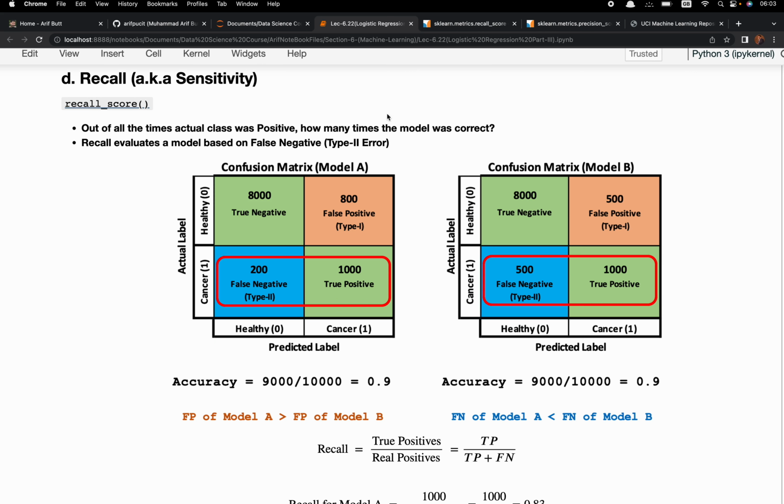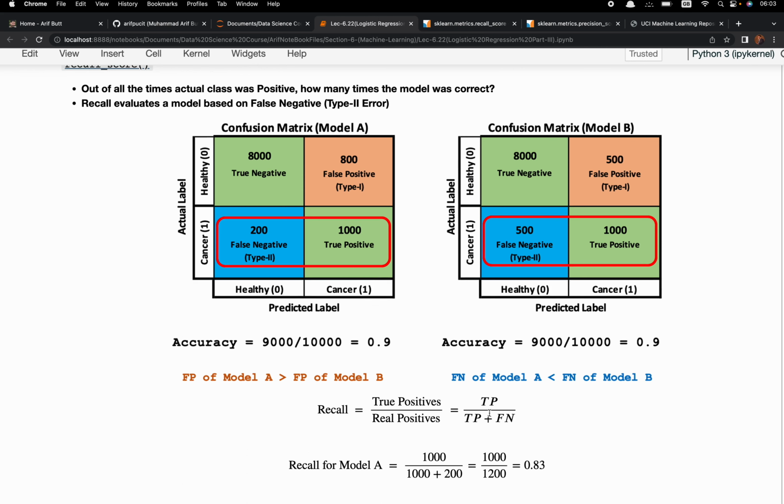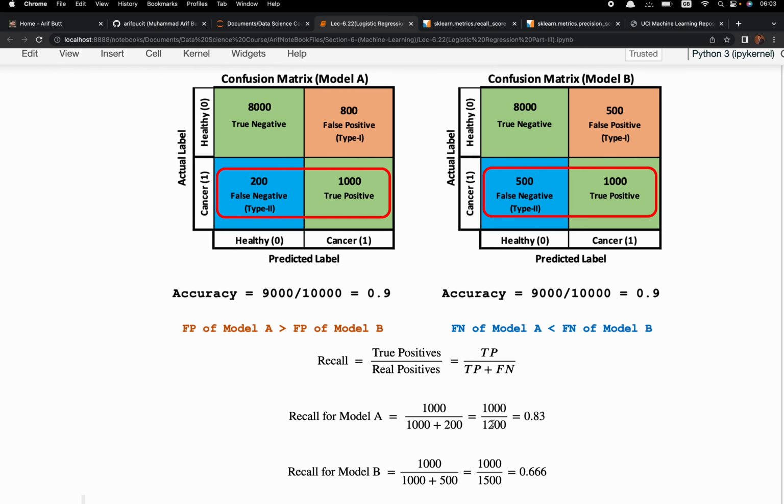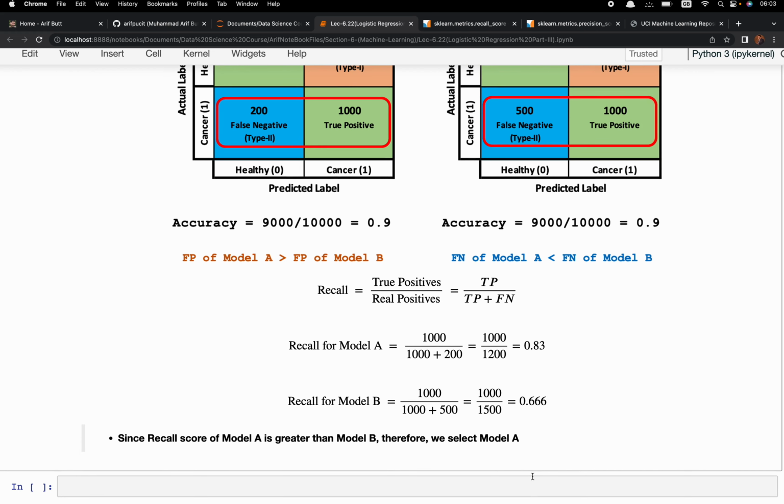So we will select model A, having a lesser number of false negatives or type 2 errors, that is 200. And since recall or sensitivity evaluates a model based on false negatives, you can see this formula over here. To calculate the recall: true positive divided by TP plus FN. When we calculate the recall or sensitivity of these two models, the recall of model A is 0.83 while the recall of model B is 0.66. Therefore, we select model A. Great. I hope this makes sense.